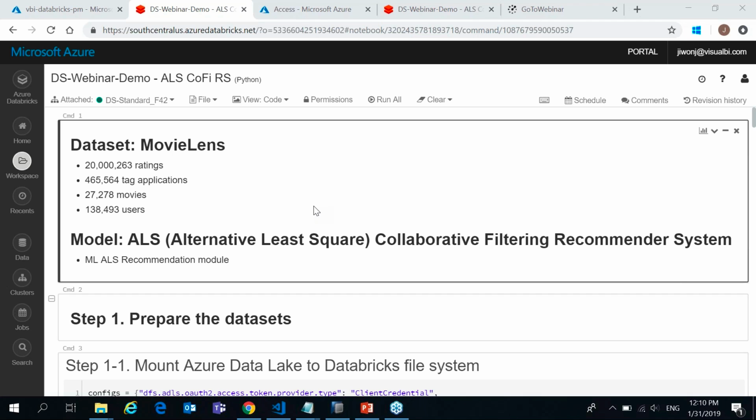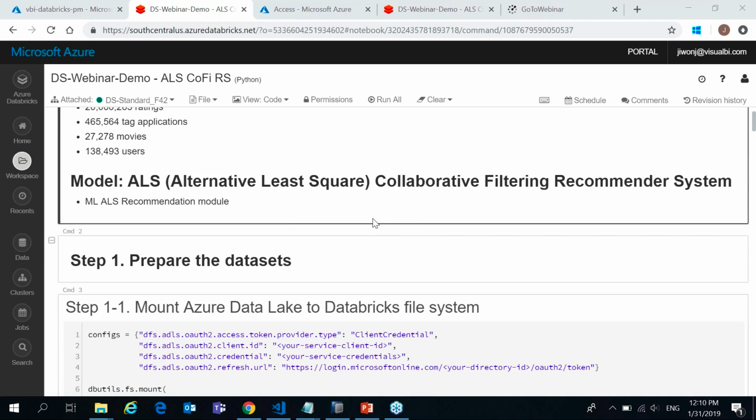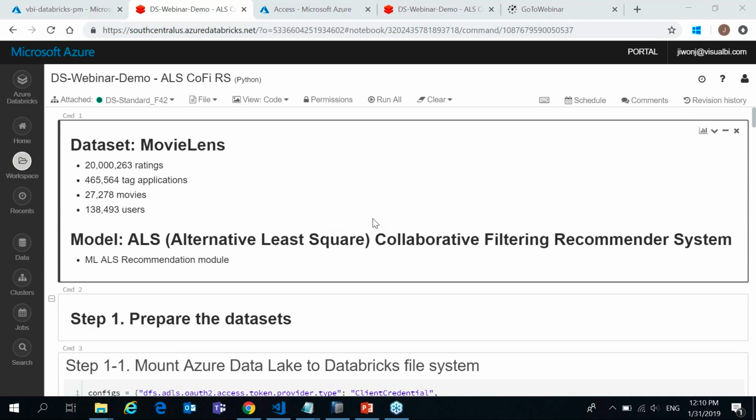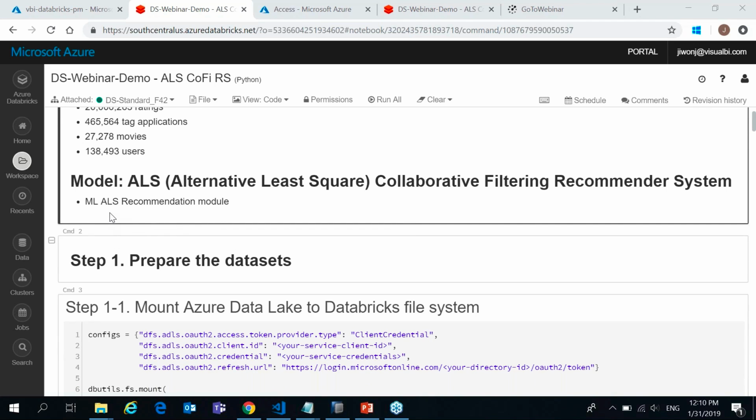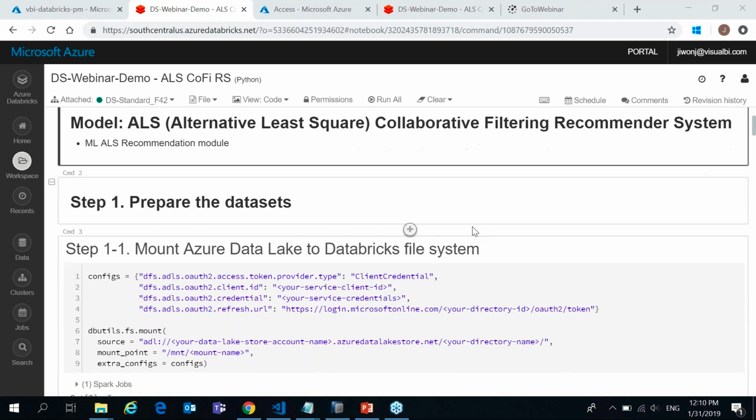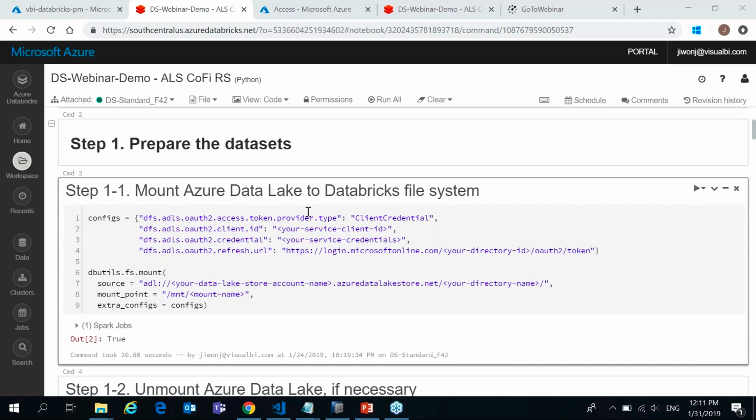So the data is stored in my Azure Data Lake storage, and then I'm going to mount it to Azure Databricks file system to import the data. And then also I'm going to use PySpark's ML ALS recommendation module for the computation of this machine learning model. So to do this, the first thing is to import the source data.